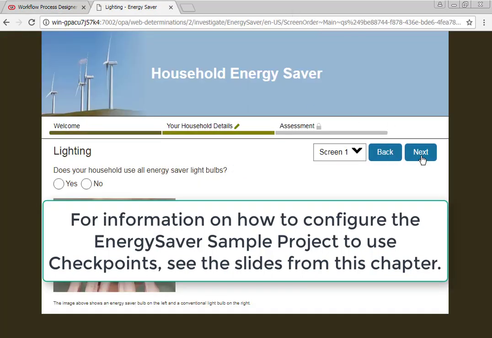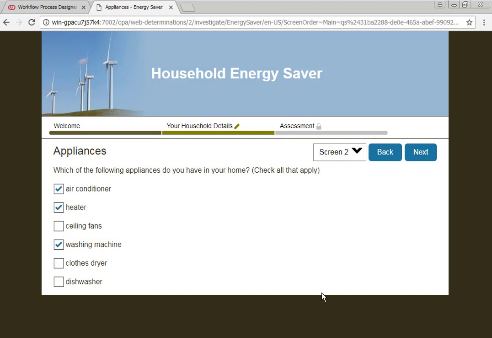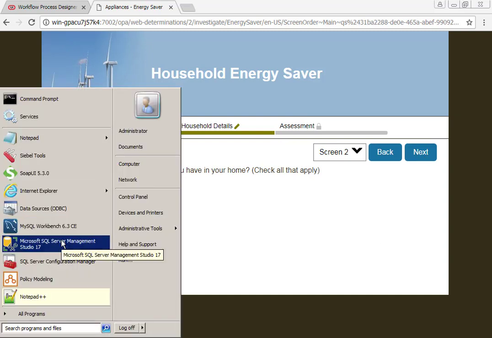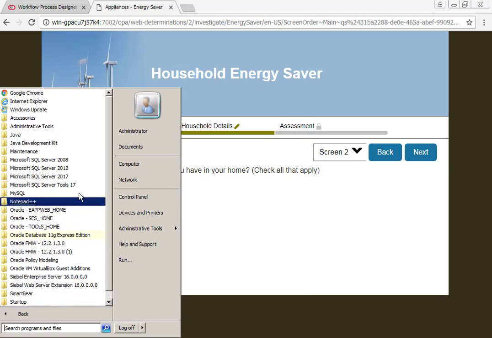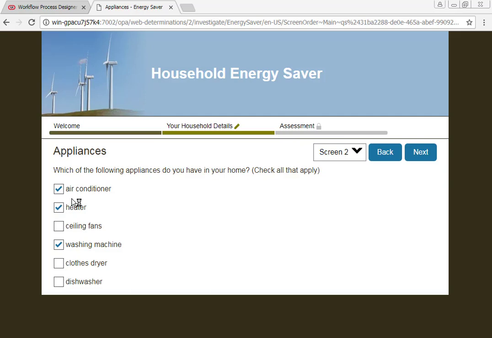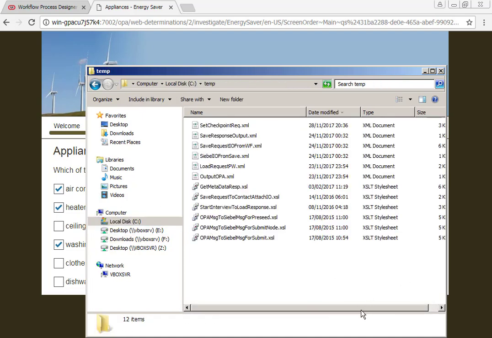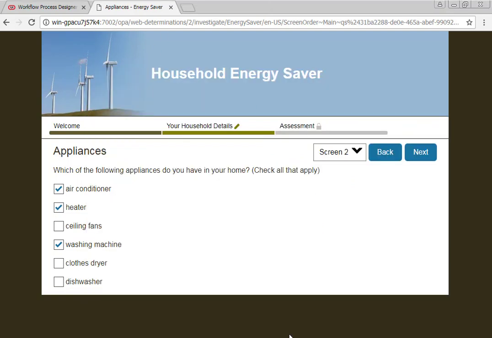And keep trying. If you reach the second screen and you've configured the Energy Saver to use checkpoints, it's a good sign. Now start entering some values and moving forward in the interview. And each time you click Next, it's good fun if you happen to have a database visualization tool to hand. Go and look at your Siebel database and focus on the table that contains your base 64 encoded strings. Likewise, you can also go into your temp folder and check to see that the generated files are there for the set checkpoint request and response.